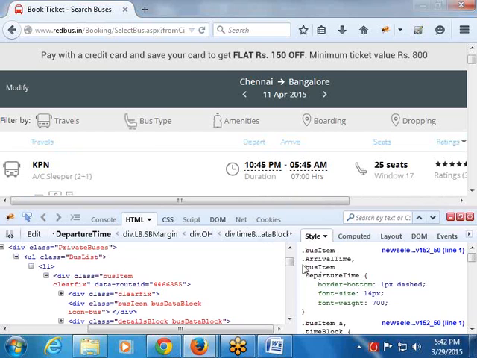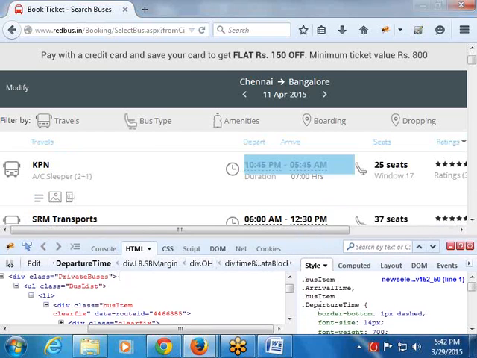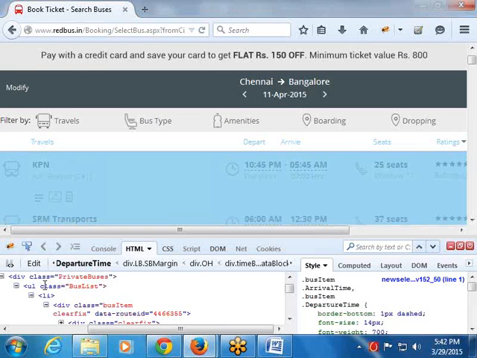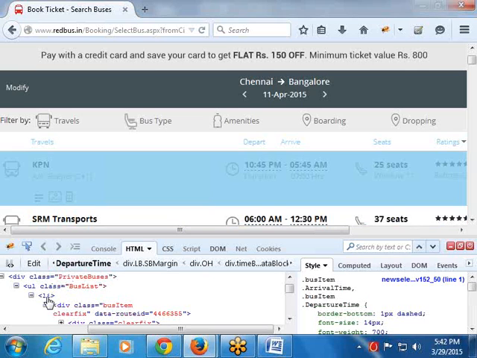Yeah, see, this is the first entire row. The entire row is this one, and this division is inside this list item. See, this is UL. UL is nothing but the entire table. The entire table is selected as a UL element, and this UL is inside this division. That division class name is private buses, and the UL class is bus list. Inside that there are multiple list items. Each list item is a row. One row is a separate list item.